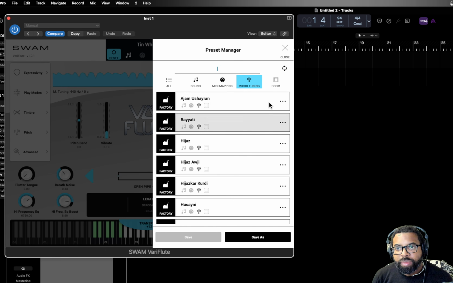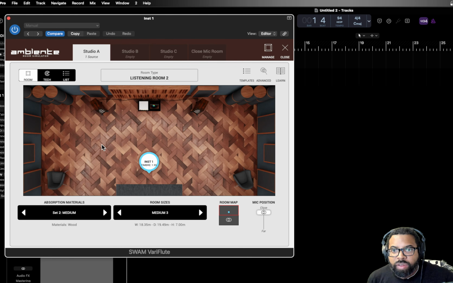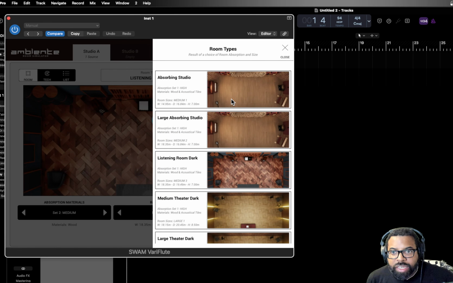Yeah, there's way too much in here to get into. We have some room settings. Let me go out of this. And you can also position these sounds within the spectrum of the room. You can have a listening room environment. You can have these different ambient environments.